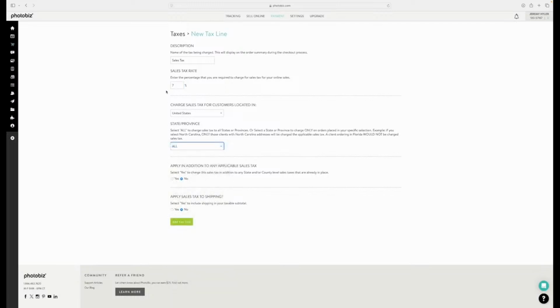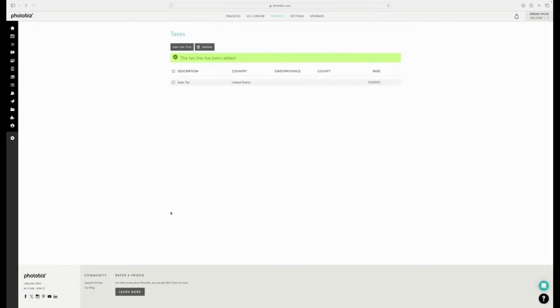For today's demo, I'm just going to do a 7% sales tax. We're going to tax all orders. You can also charge additional sales tax. Some places require like county taxes, that type of thing. You can put that in here. And then you can also control whether or not you apply sales tax to shipping. Once you've got this all configured, you hit add tax line, and that will create your sales tax on here. Much like the shipping methods, you can also create multiple tax lines as needed.